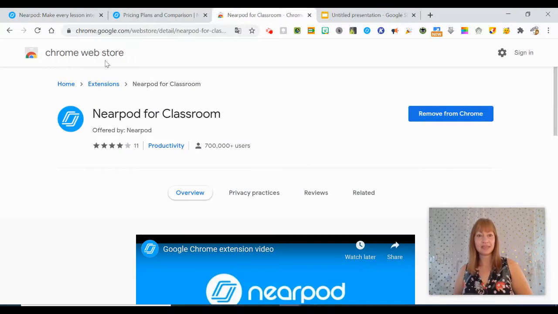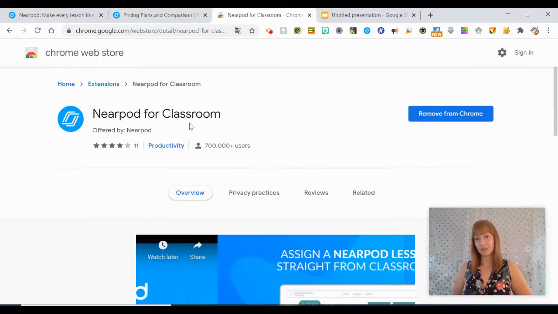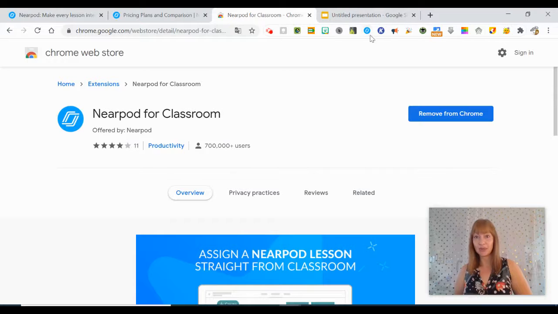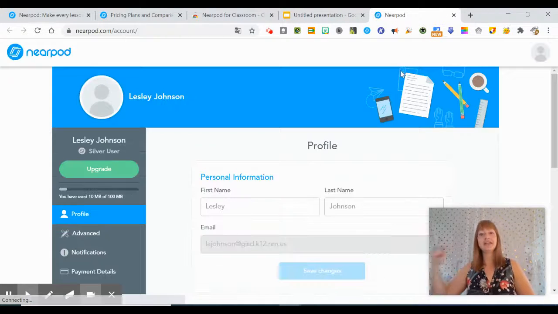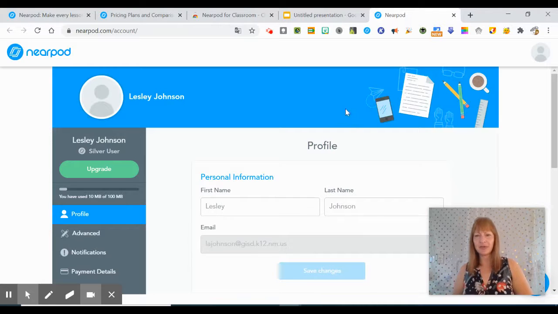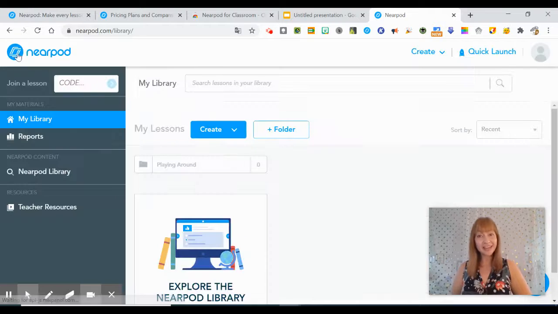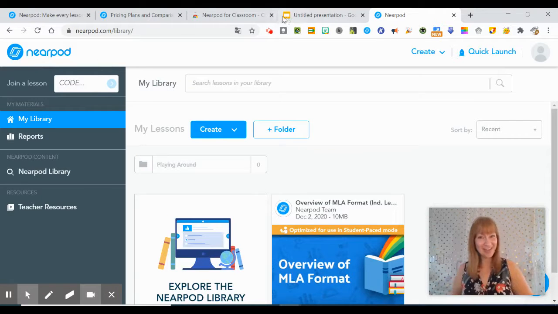I would actually recommend getting the Nearpod for Classroom extension, because when you click on that, it does launch a new tab that automatically logs you in. Now it's taking me to my profile information because it really wants me to upgrade. But once you click that Nearpod icon, it takes you back to the library.